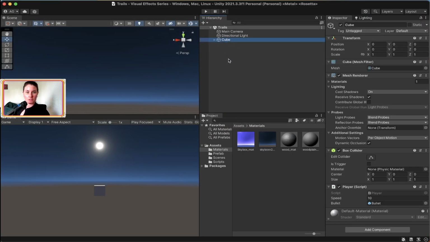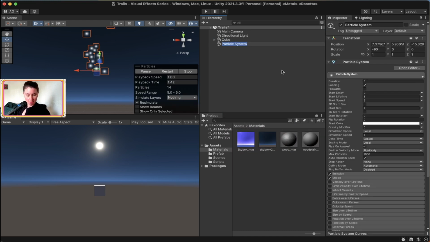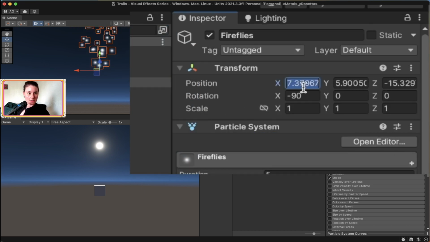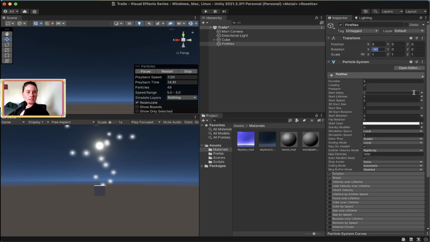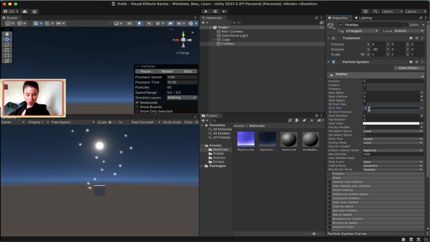So in Unity, say you have a project like this and you want to add some Fireflies to it, all you need to do is right click and create a particle system. I'm just going to call this Fireflies. Let's set it in the middle and let's set its start size, right here, from 1 to something really small, maybe 0.5. You could go even smaller, 0.4, however big you want them to be.